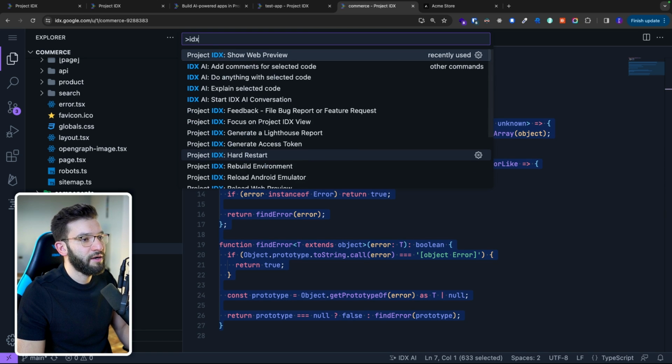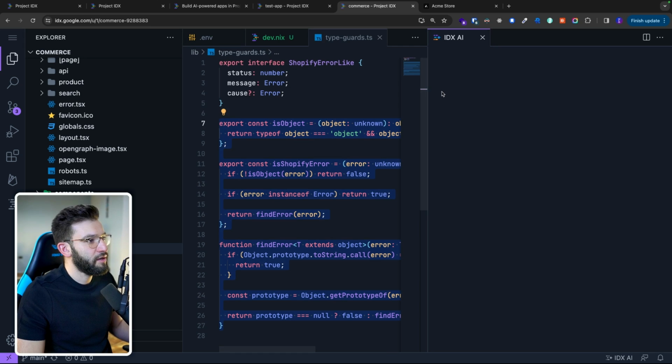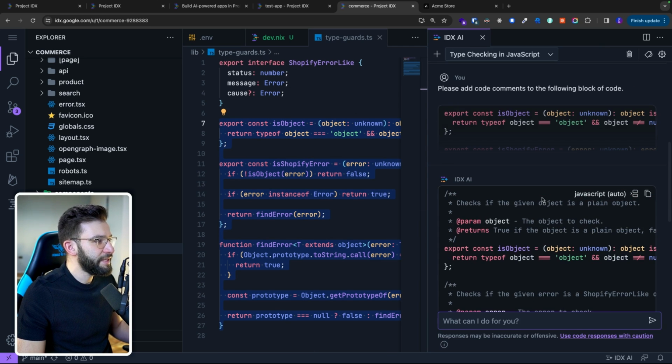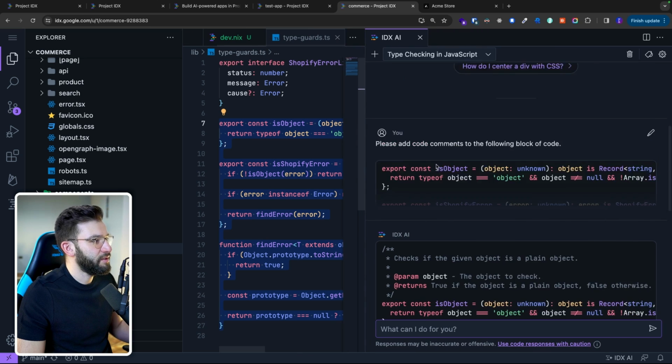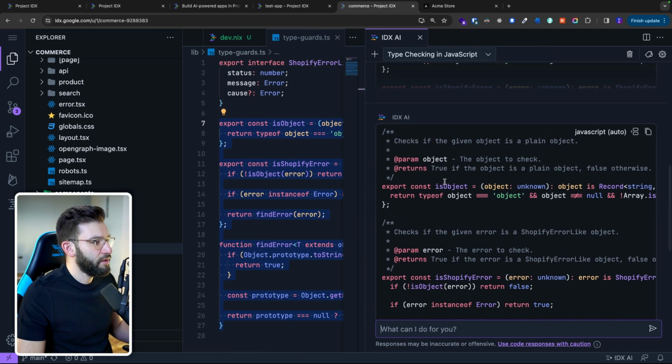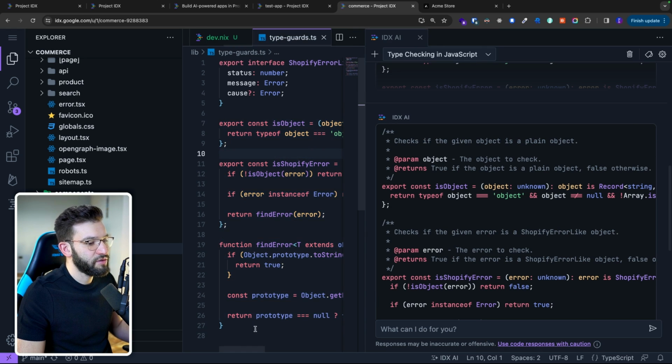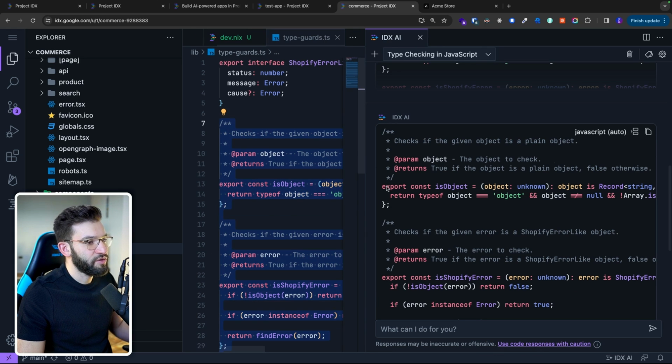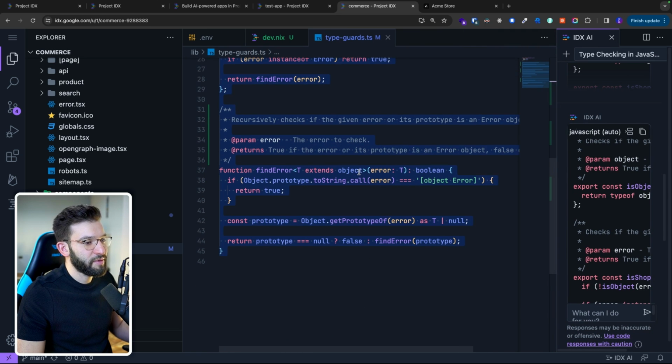I can do IDX add comments to my selected code. So if I click enter in here, hopefully it should go in and add comments. Well, apparently it did. It actually looks pretty good. So there you go, there are the comments. There's a button in here that allows you to insert it right over here, which I like. Oh, cool. So you click and it gets inserted. That's pretty nice. I love that.